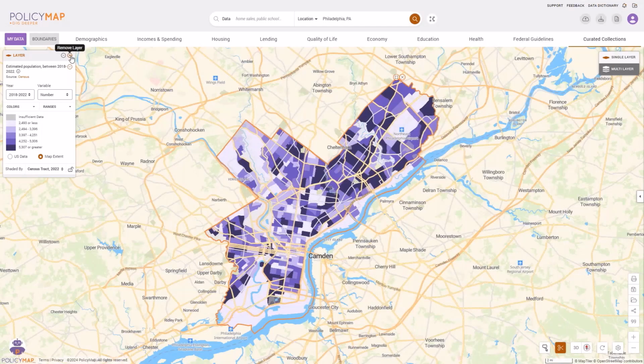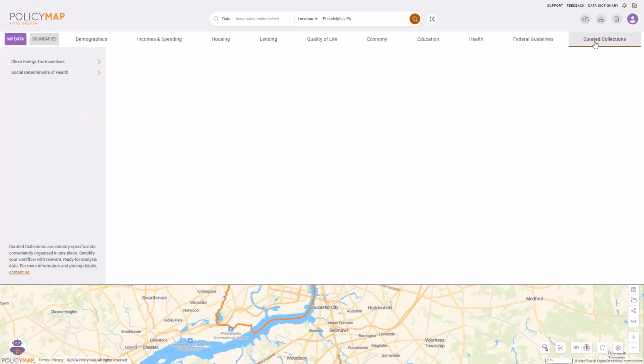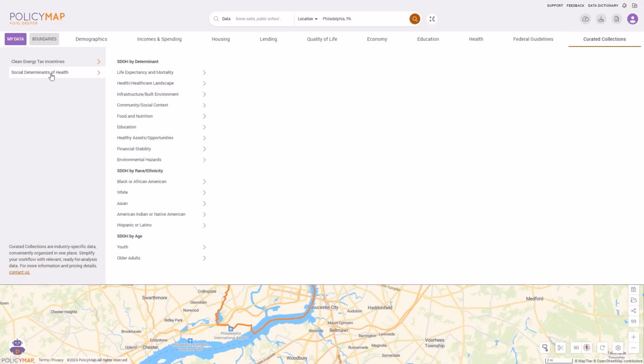Okay, so let's just explore some of the data sets, and let's start with this special curated collection. We did decide to provide this social determinants of health collection to all of our academic subscribers this year so that they could really dig in and benefit from this newly organized set of data.